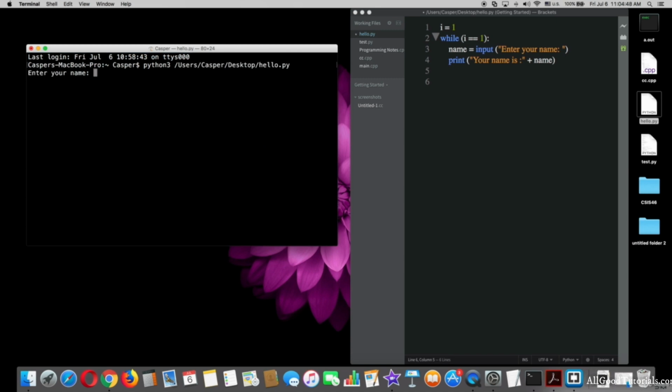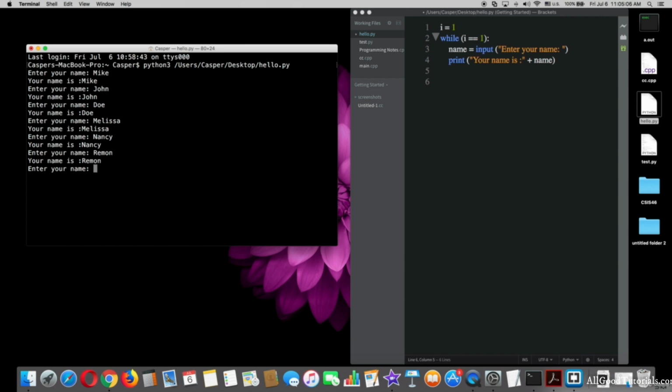Now I will put multiple names to show you. As you can see, it loops forever and never stops, because the condition never becomes false. Most of the time, an infinite loop is not a good practice, and I really don't recommend it.